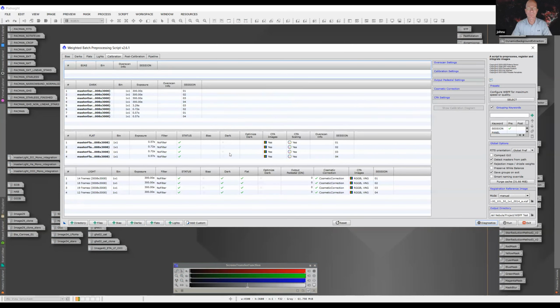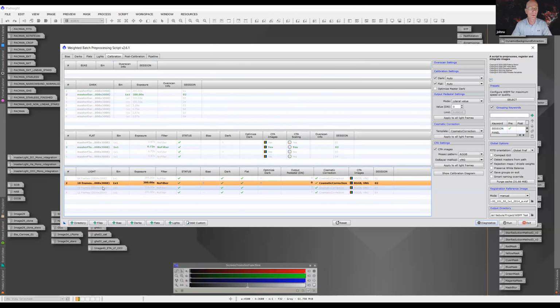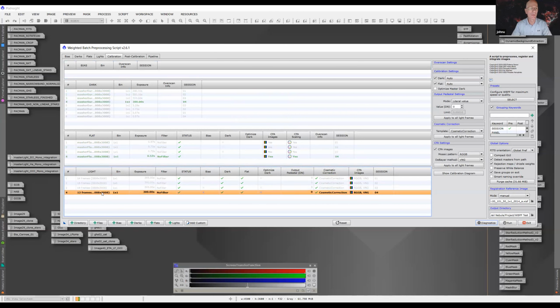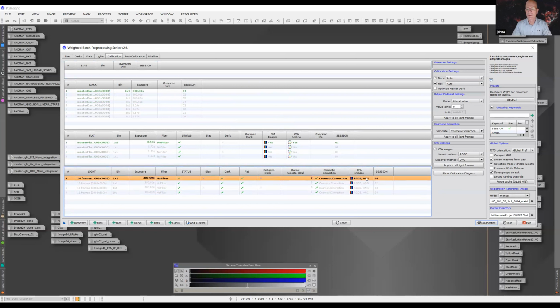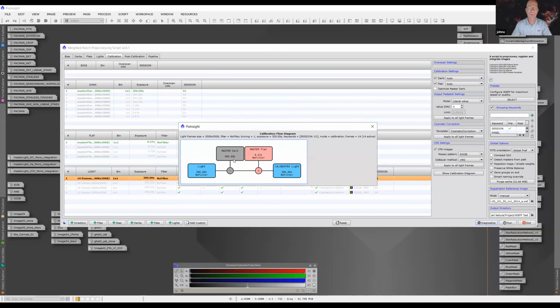This is a calibration page where you verify that everything is linked to the appropriate darks and flats. You identify the CFA images as RGB. You would apply your cosmetic correction, and then here you can see your calibration flow diagram to make sure everything's correct. That's how it goes.